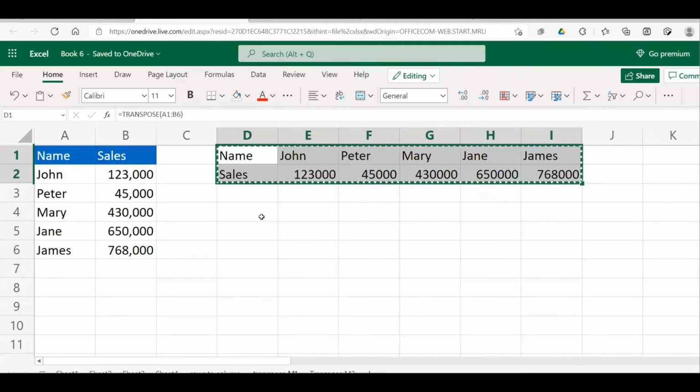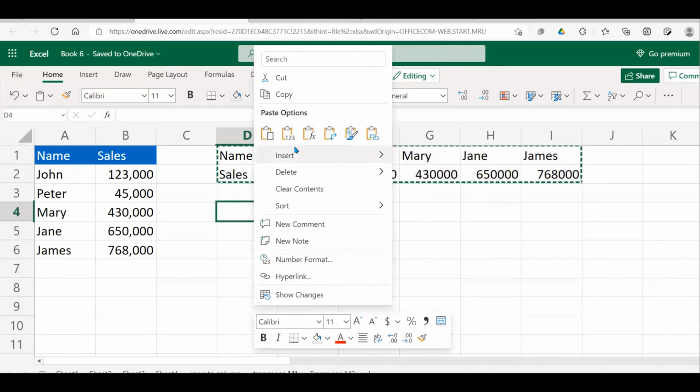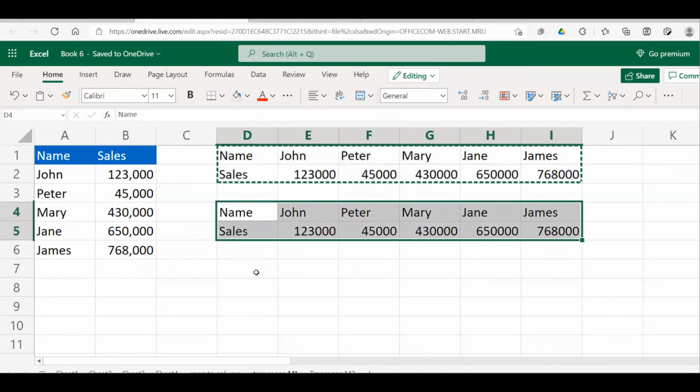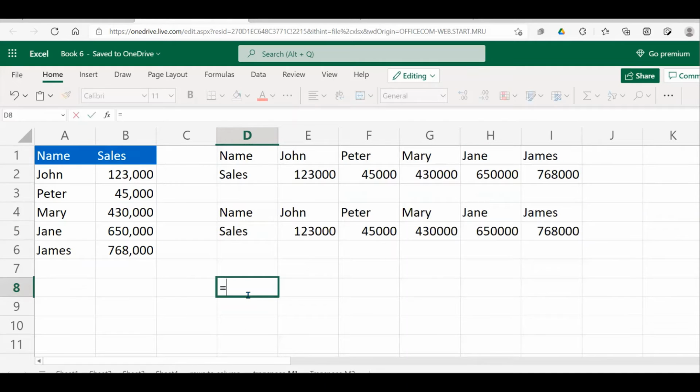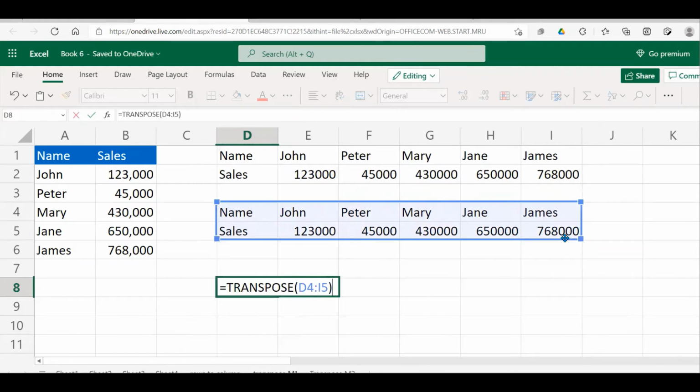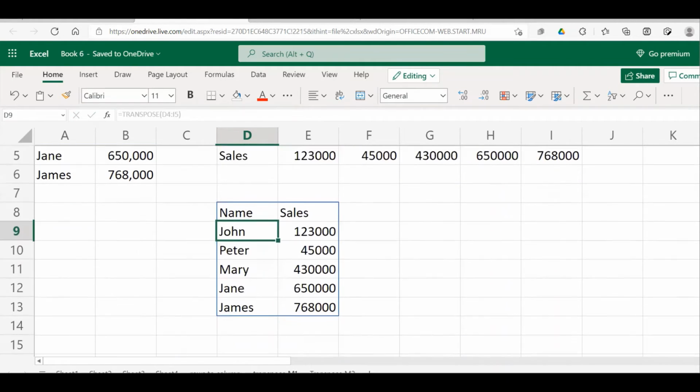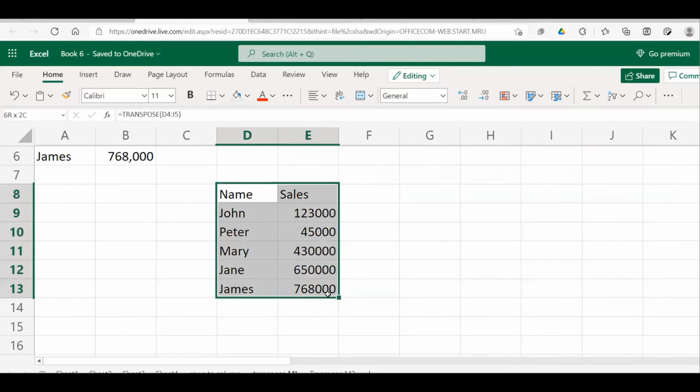So if I want to take it back, I'll come here, say transpose again, select the data, close, back to the original position. So this is one of the methods we can use.